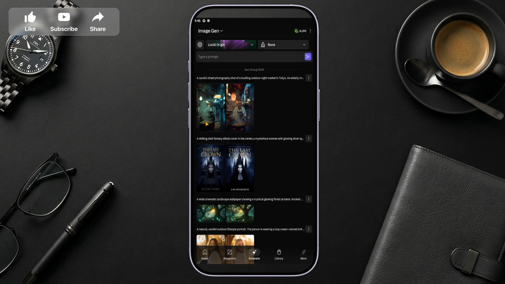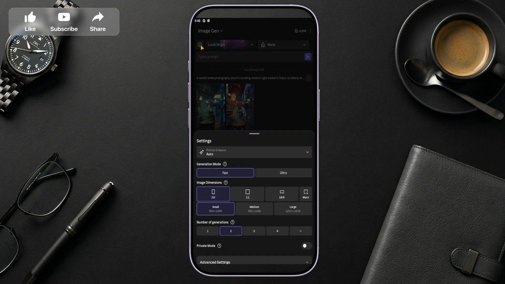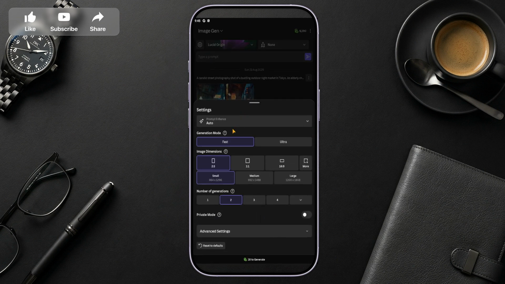After that, tap the settings icon to start customizing your generation. Here, you'll choose the image quality, the image dimensions, and the number of generations. These settings matter because they help determine how polished your results look and how many options you'll have to choose from. When selecting dimensions, think about the layout of your book.